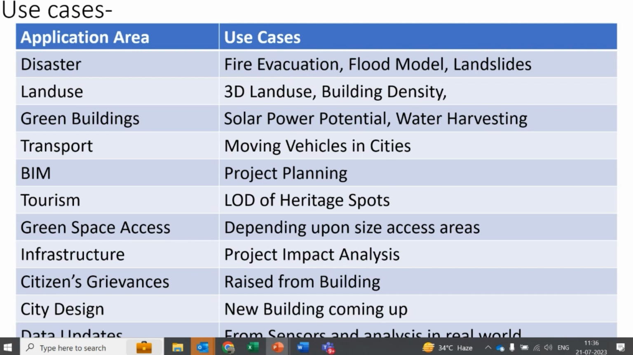Transport. As I have shown you, we can see the different vehicles, different modes of transportation inside the city using the cameras in a 3D environment, and we can analyze how to manage the traffic in a better way. The BIM models will help in project planning in a smoother way, in a faster way.